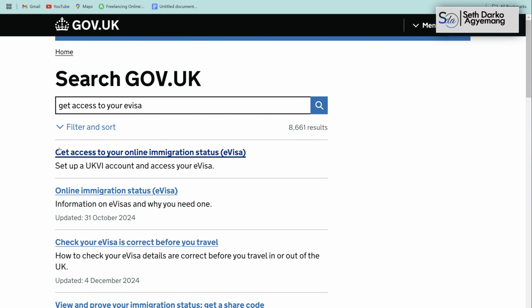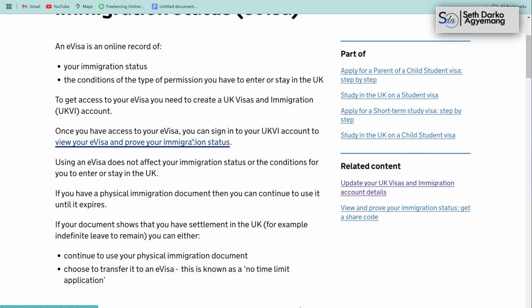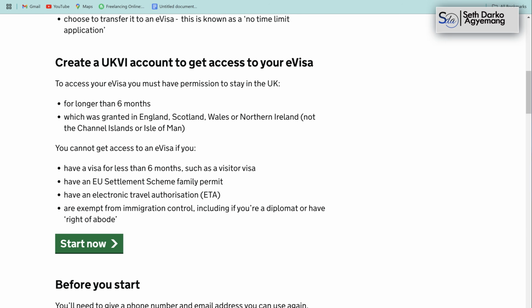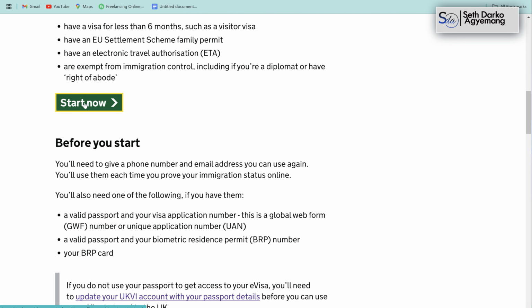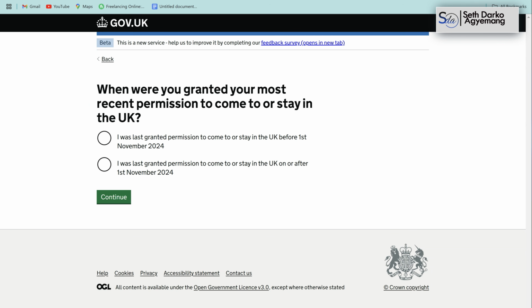Here we're going to choose the very first option that says get access to your online immigration status (eVisa). Once you click on that, just scroll down. There are a couple of things you can read. If you want to, you can read and familiarize yourself with whatever is happening. But let's scroll down and click on Start Now. You're going to be asked a couple of questions.